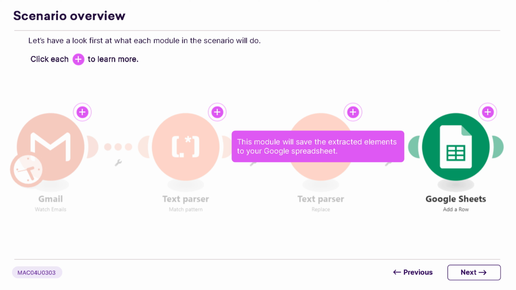Next, the Text Parser Match Pattern module comes into play. It scans the email content looking for predefined patterns such as dates or specific text strings to extract the necessary information. Following extraction, the Text Parser Replace module removes unwanted characters, like non-digits, by using regular expressions. This cleanup step ensures that the data is ready for further processing.